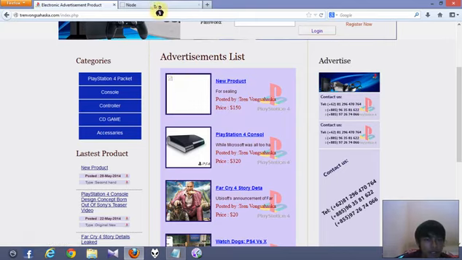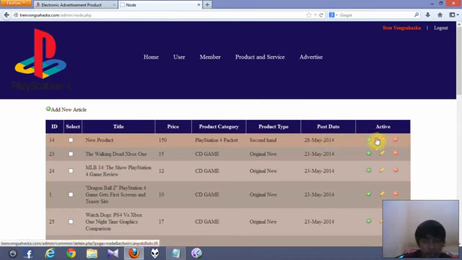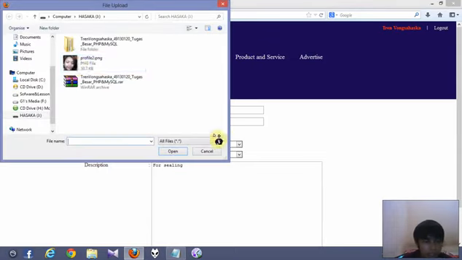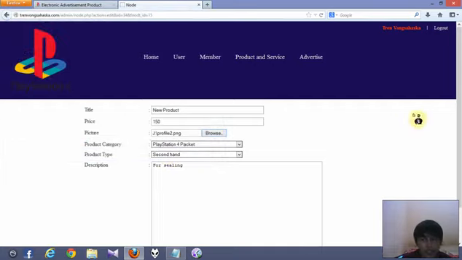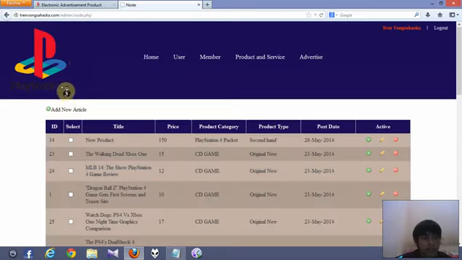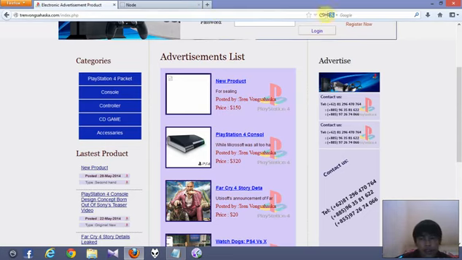Okay, if I want to edit this product's picture, I want to edit it to add an image. I just input this picture, and then I click update, and then I refresh my website. You can see that my product now includes the picture that I just added.